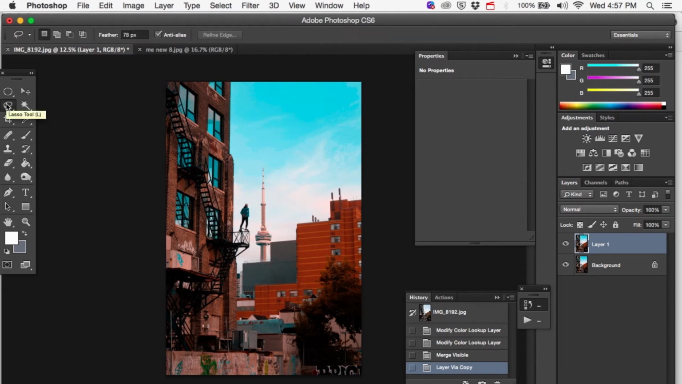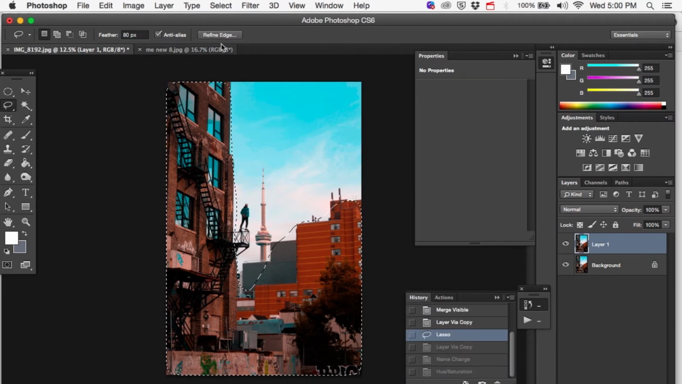You want to go up to your toolbar and find the lasso tool, and then your feather, change it to around 80. That'll sort of soften around the edges so you don't get a harsh edge. And then pretty much just click and drag around the part of the photograph that you want to desaturate. I know this is very rough, this is just for tutorial purposes, but you'll get the idea. So just drag it all the way around and then let go, and then it'll all merge together.